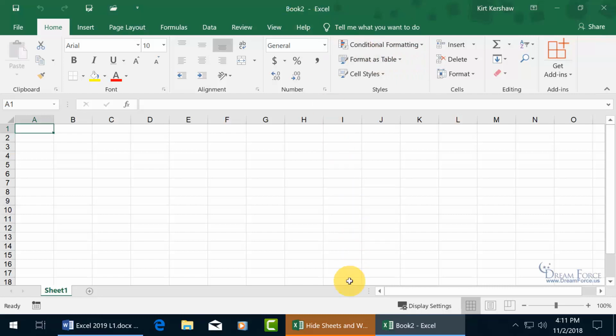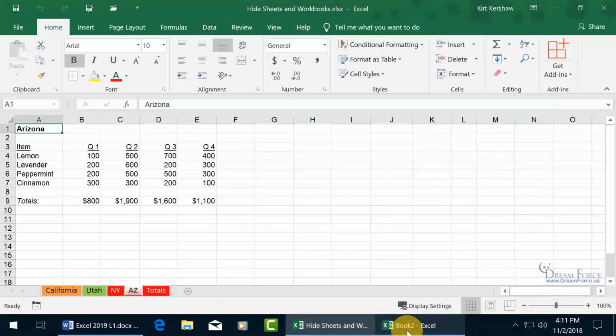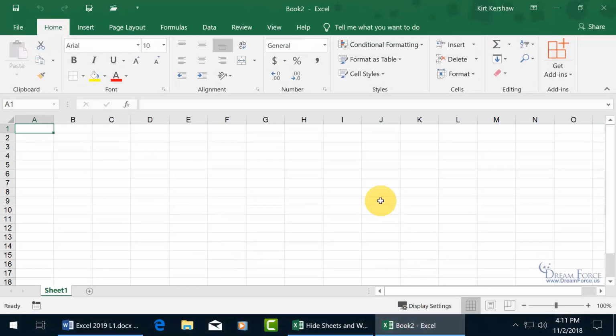Now we're at book 2, and you can see down below for each window I have open, I have a corresponding button that I can click on to minimize the book, and look, book 2's there to minimize it. It minimizes it down to the taskbar. Click on it again to restore it.